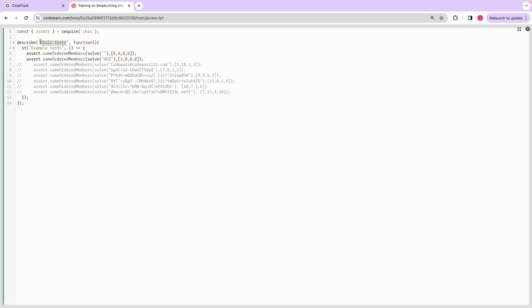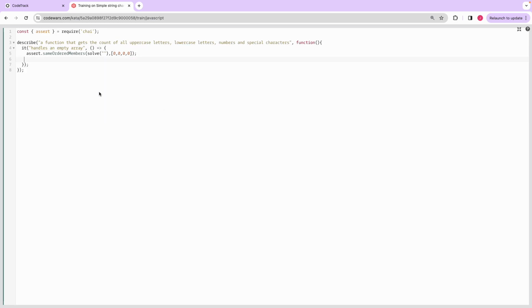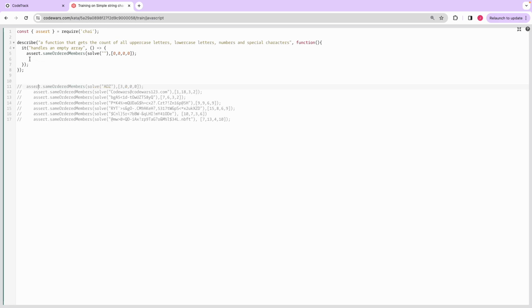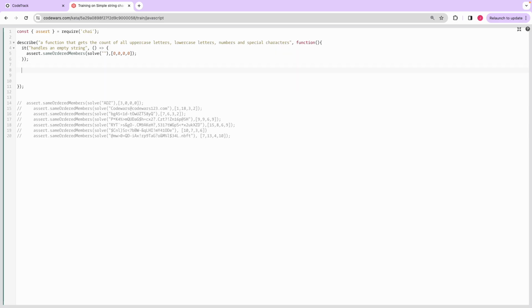I might even write out a better message here. Let's describe this as a function that gets the count of all uppercase letters, lowercase letters, numbers, and special characters. There we go. A little typo here. And then here we'll describe our first case, which is it handles an empty array. And we did that. With that, let's pull out all of this, and I'm just going to drop it down here where we can refer to it if we want. Now there's only one case that makes sense here. I'm sorry, it handles an empty string. Yep, that's good.